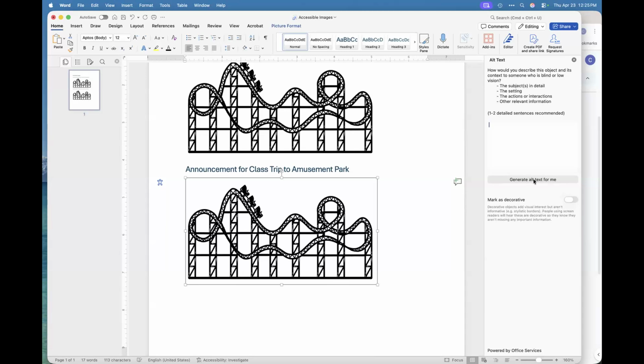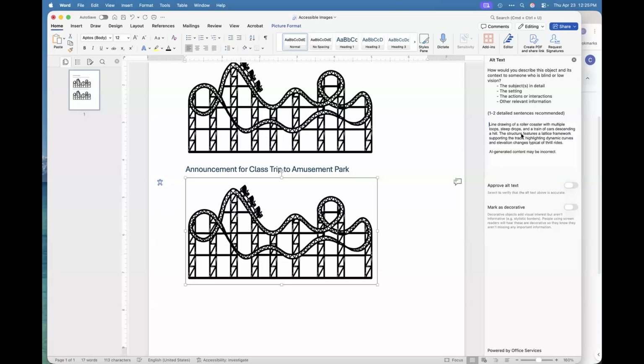I'll mention real briefly, there is this feature that can generate alt text for you. And that's something we used to discourage, but it's gotten better and better to where it can provide a good starting place, but it's never something you want to just count on or rely on. So it has some text in here that says line drawing of a roller coaster with multiple loops, steep drops, pretty descriptive. But in that case, I don't need that much description, especially for this announcement. So if you ever do use that, you want to review it and update it to what you're intending it to be.